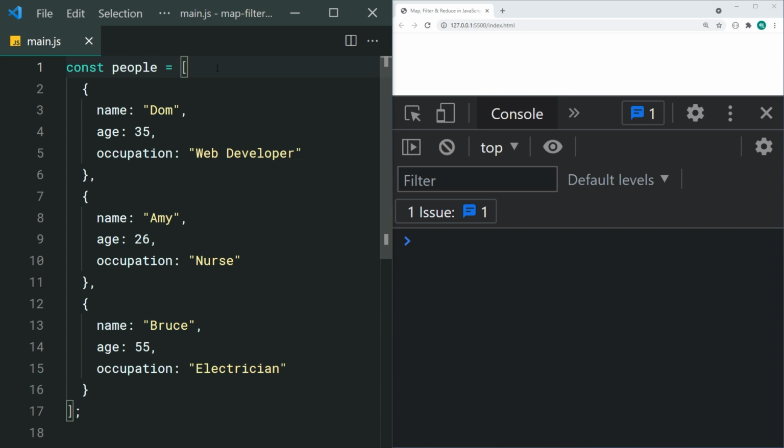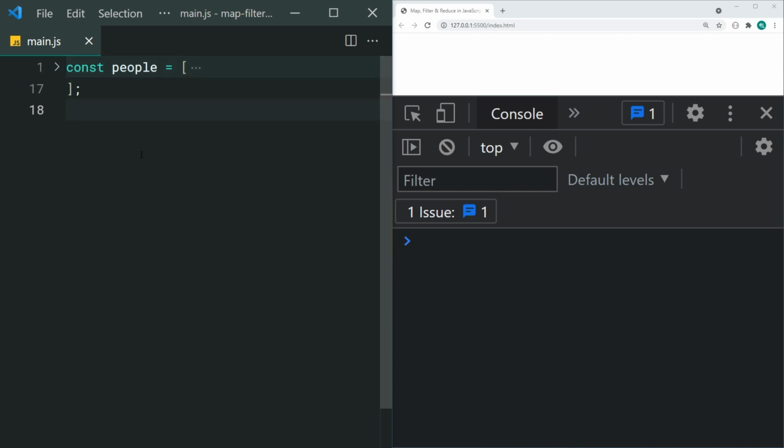Now moving on to the filter method, we're going to be using the same array here, but this time we're going to be using filter to filter out any people that are not over the age of 30. Okay, so in the resulting array, we only expect Dom and Bruce to be returned. Okay, so basically we just want to filter out Amy because her age is under 30. Okay, so let's minimize the array once again and go down here, and we're going to say const over30s. So basically, of course, as the name suggests, it's going to be an array of people over 30 years of age.